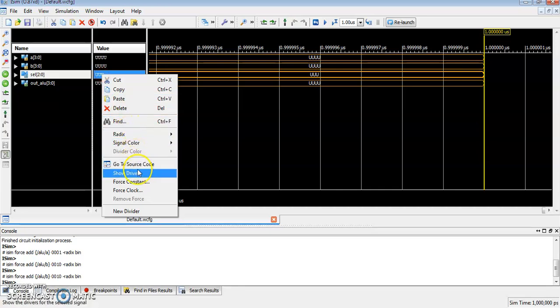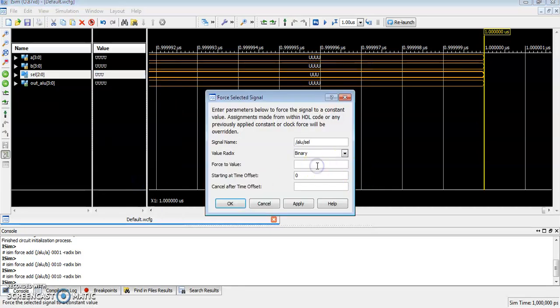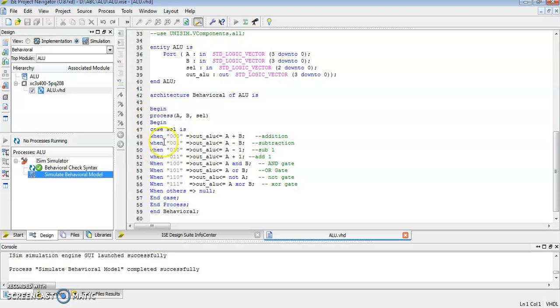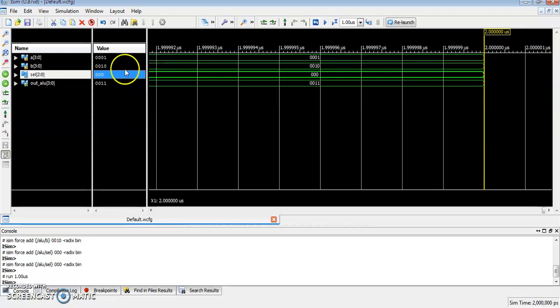Then you have to give the selection line. Suppose the first selection line code is 000, apply. Now we'll go for the run option. Again go to the code. When your selection line code is 000, it will do A plus B. So now let's check whether your answer is correct. The A number is 1, the B number is 2, so in the output you will get the answer 3. So it does the arithmetic operation of addition.